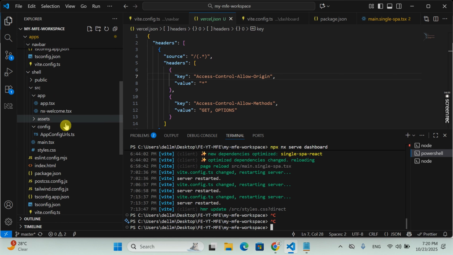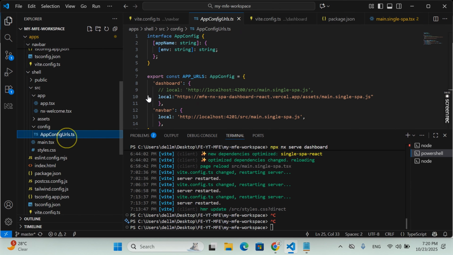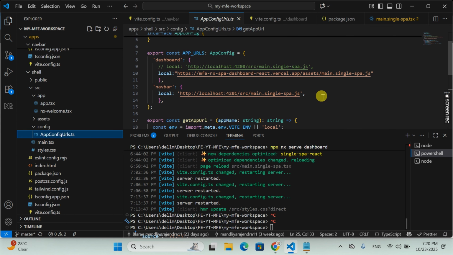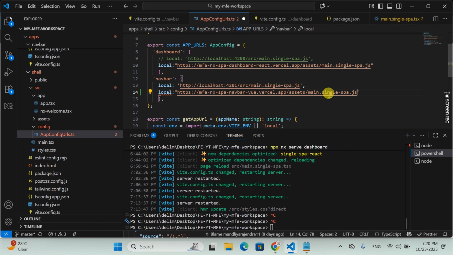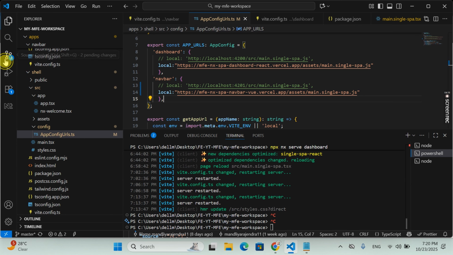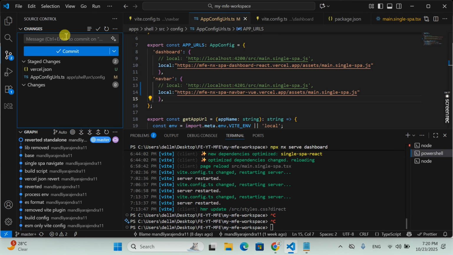Let's copy the URL and go to our config. Now paste the deployed URL of the navbar. Let me write local and paste the URL, comment out the previous one and save the changes. Let's commit the changes and push the changes to our MFE repo.